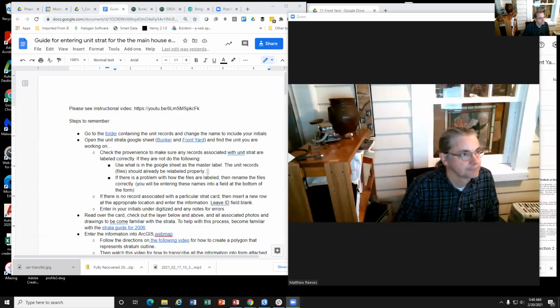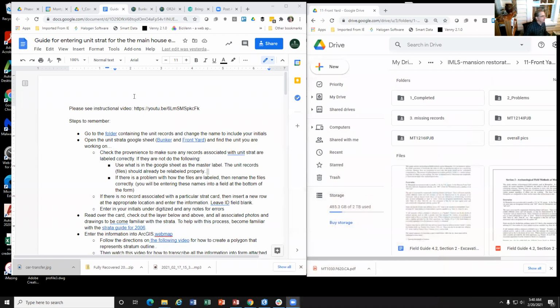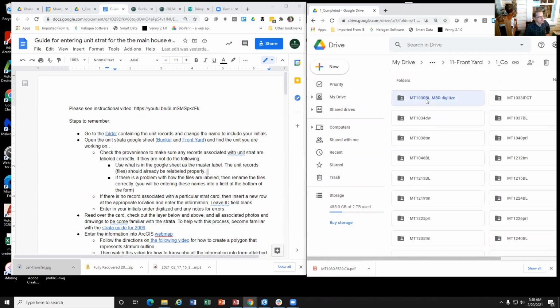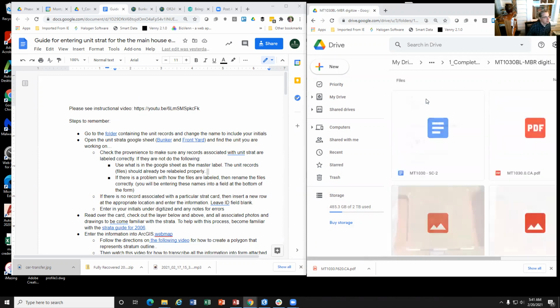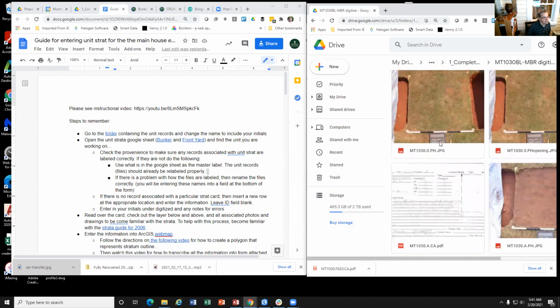And here we are. So I'm at the guide right here. So what we're gonna do first is, we're gonna go to the folder that contains the unit records, and I'm gonna go to completed, and I'm working on MT1030. We did Stratum O the last time. So I'm gonna open up this, and here's all the records here.